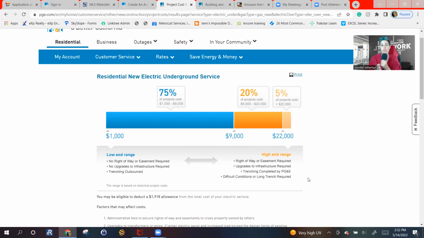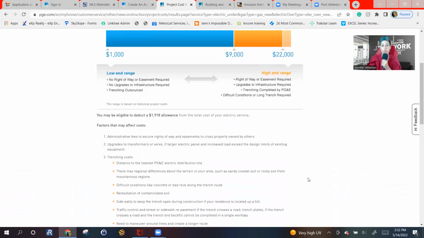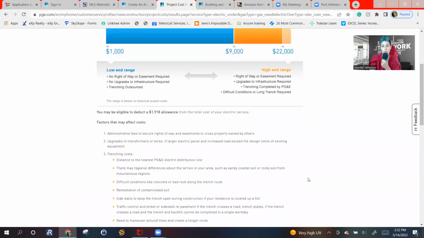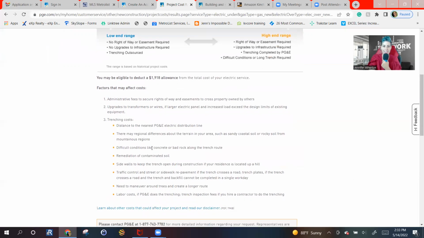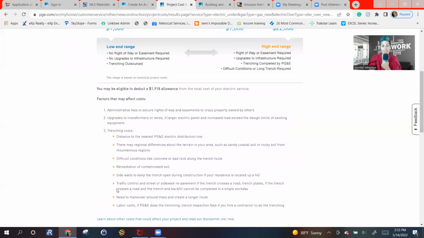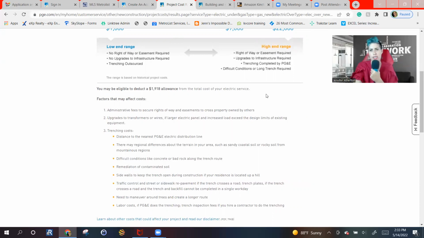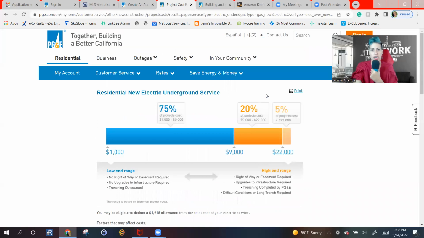Also, they're going to ask if you want your power above ground or below ground. I highly recommend getting it below ground due to fire danger, but I understand that not everyone can do that and every situation is different. Factors that may affect the cost are administration fees, upgrades, trenching costs. And this is something that you guys feel free to read. These people have been very, very nice to me.